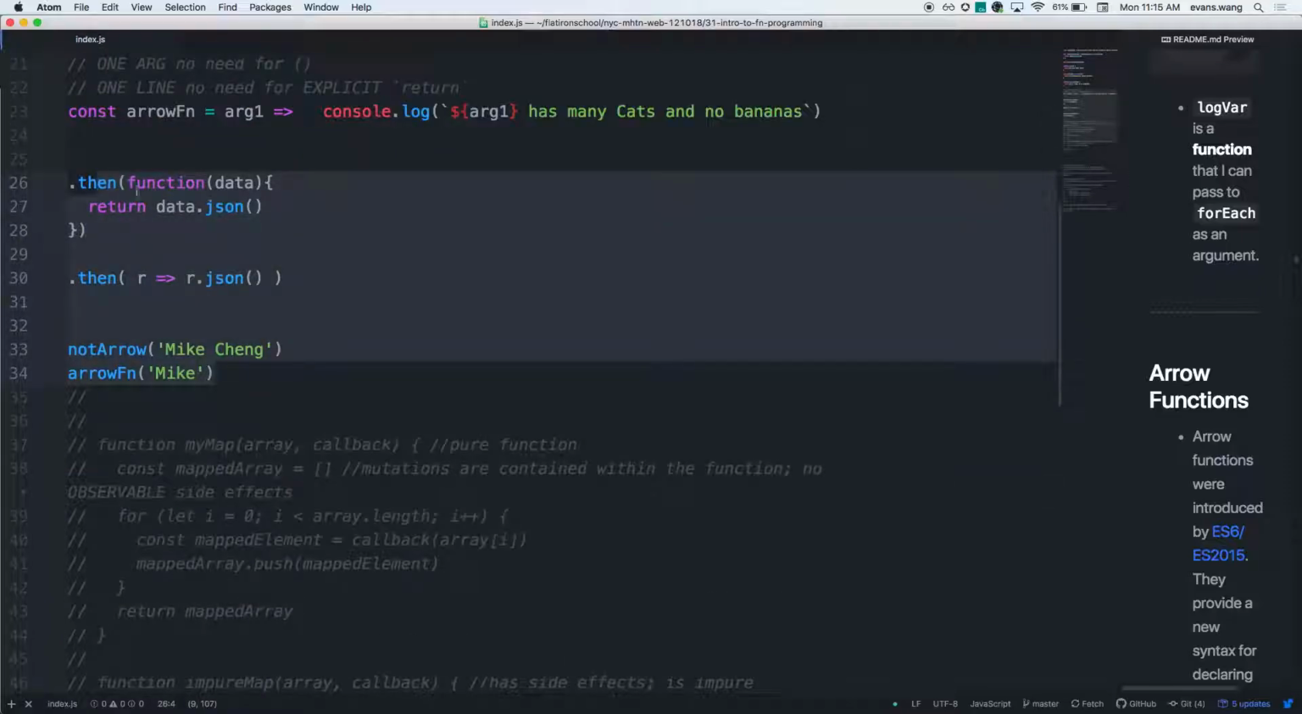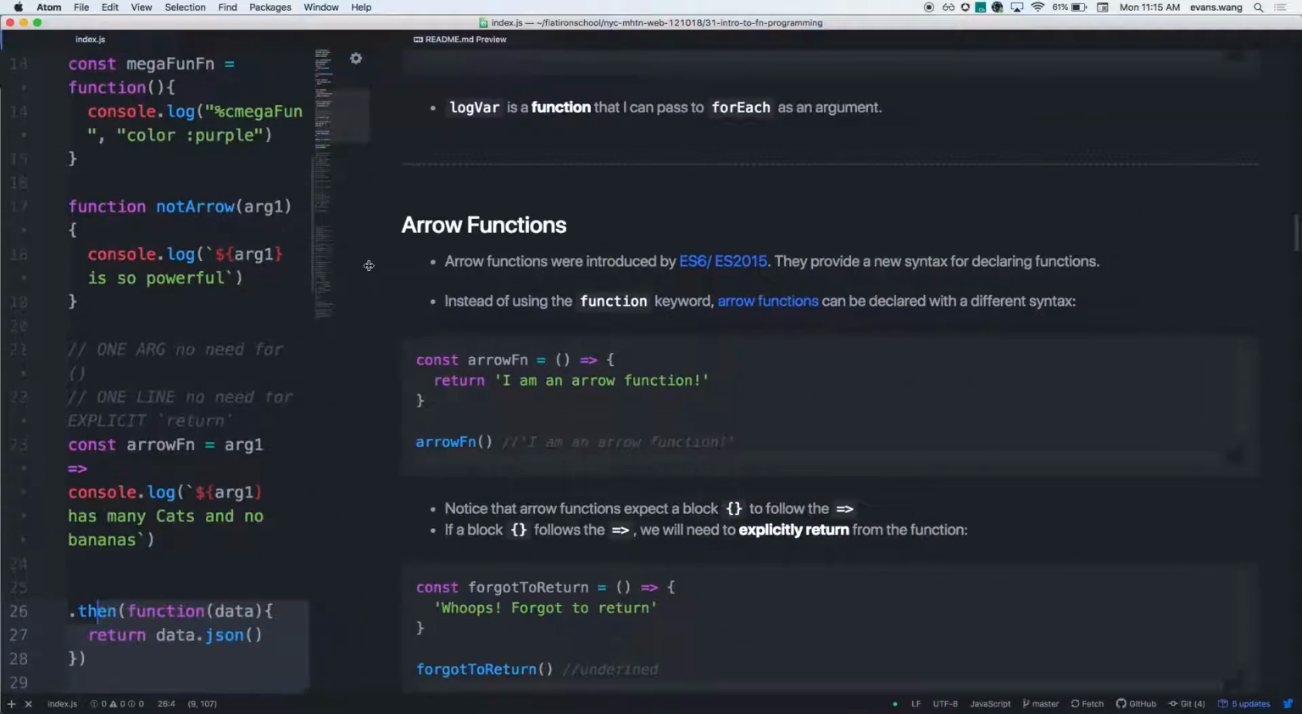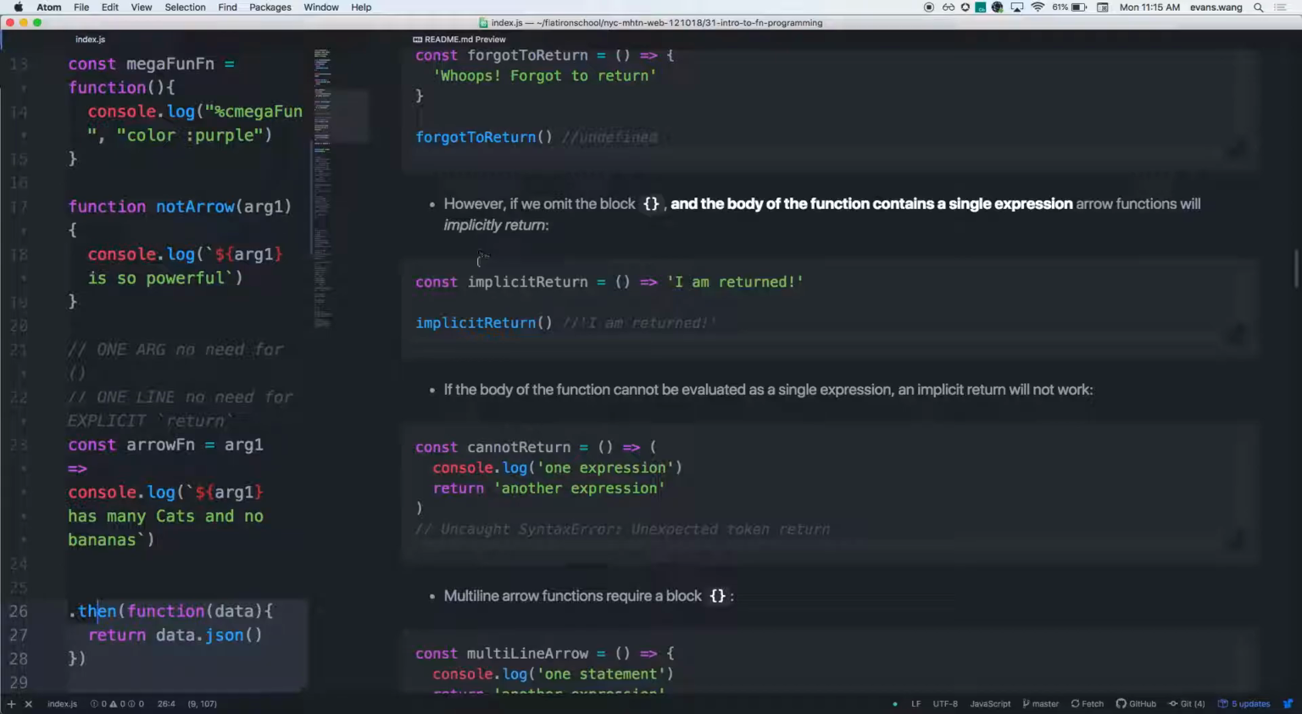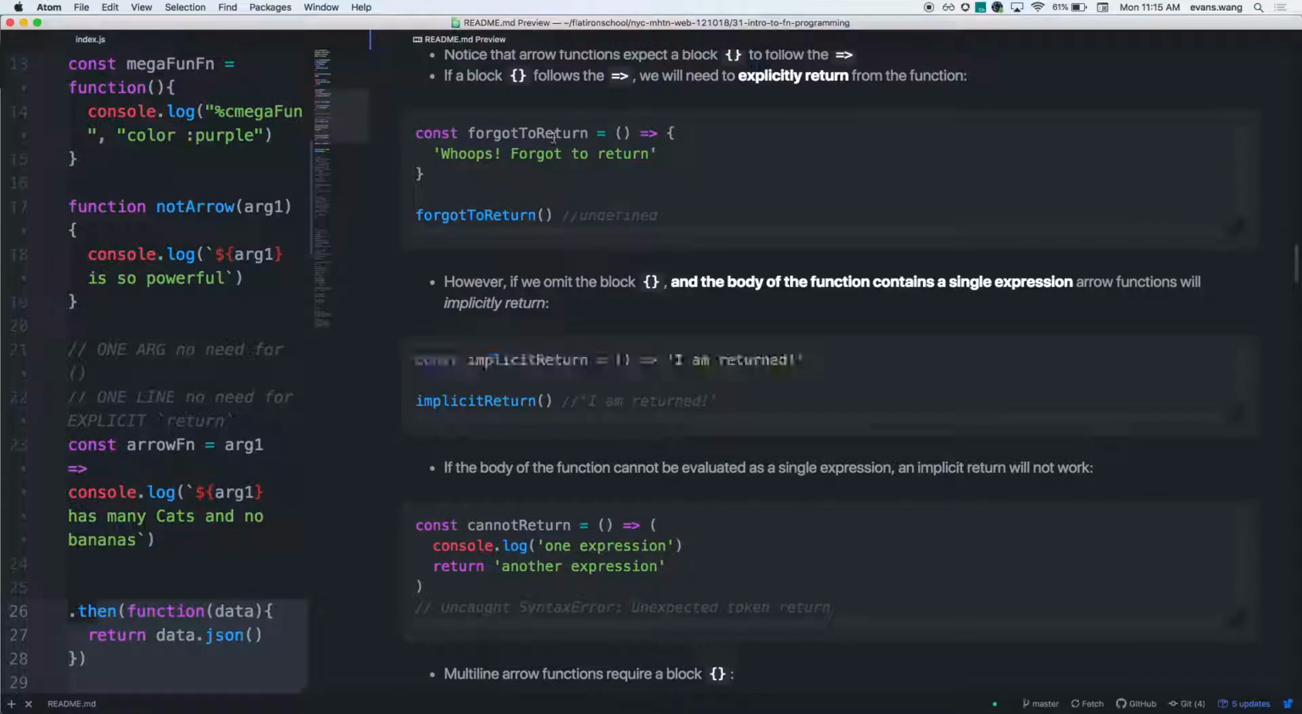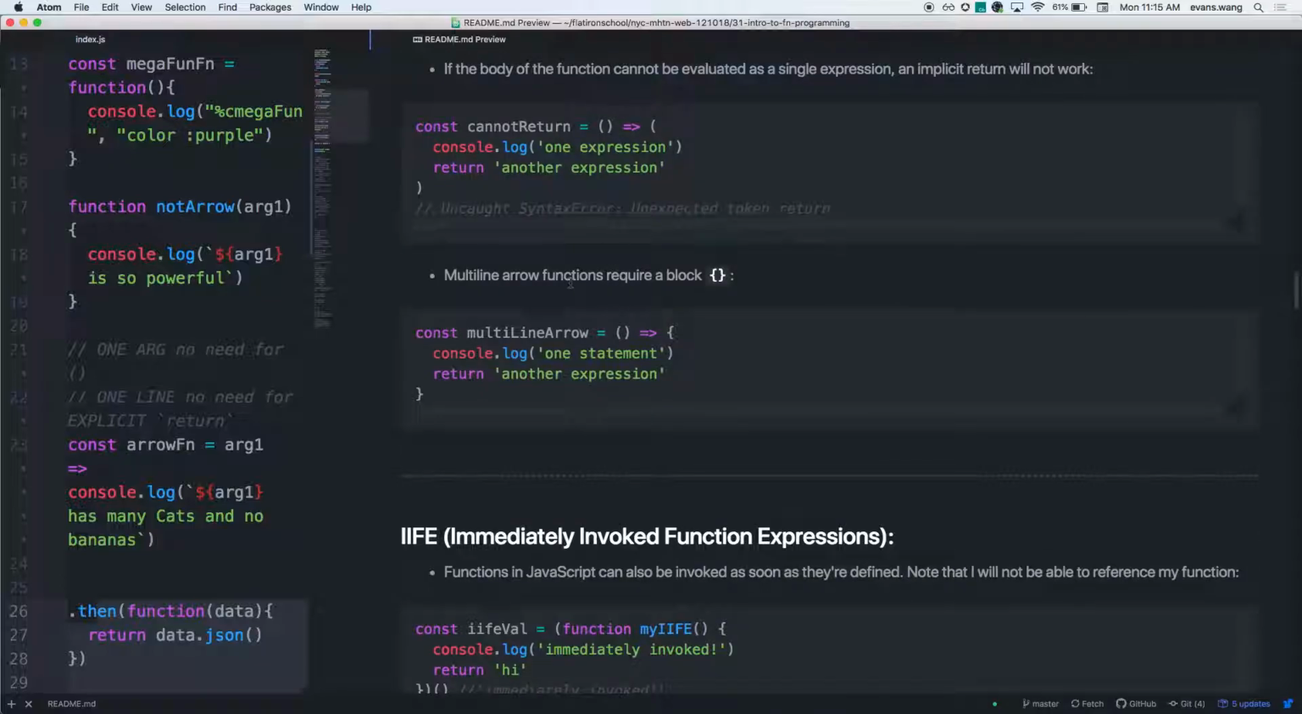Cool. Any questions so far on the arrow function, the implicit return, and defining it without parentheses if there's one argument? Great. Right? So here, again, the README is really thorough. Cool. If, however, you go more than one line, do you need the return? Yes, cool. So this is just an example.